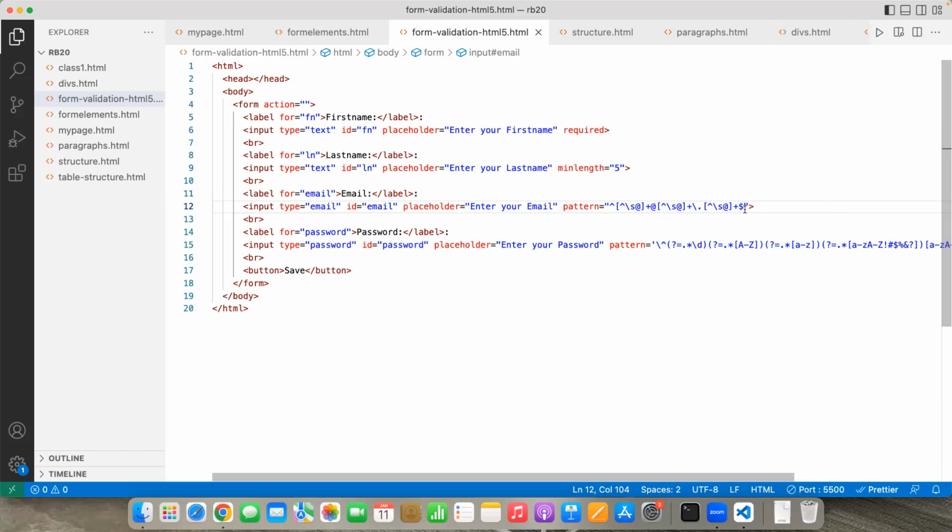One more thing is minimum and maximum. That validation can also be applied. What do you mean by minimum? For example, I'm trying to enter my salary. I have to enter my salary. So minimum.